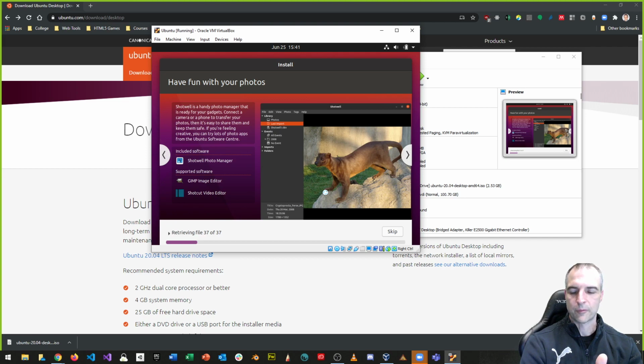From a user experience perspective, look at this. I'm getting other stuff: supported software, GIMP image editor, Shotcut video editor, and a bunch of other stuff. Different language packs that I'm getting. Of course, I'm installing LibreOffice because that's a really standard installation option. And this is really good.